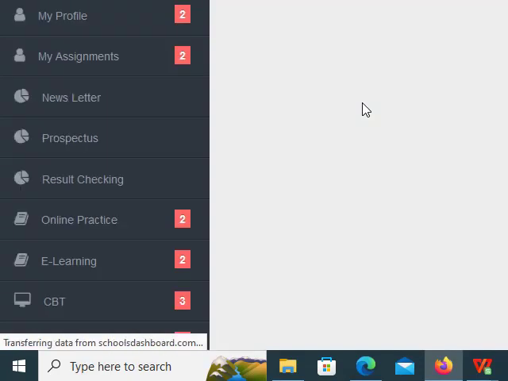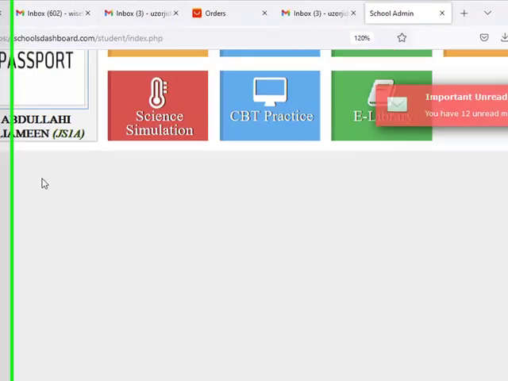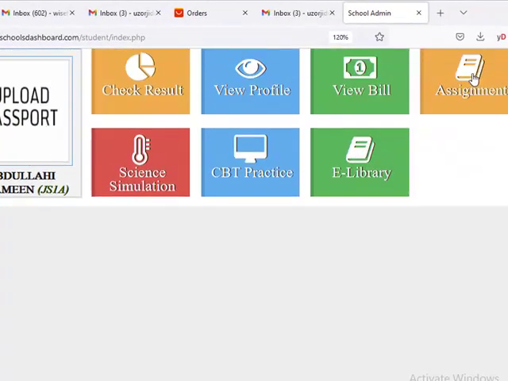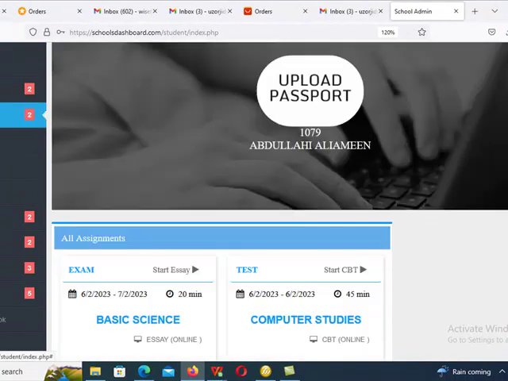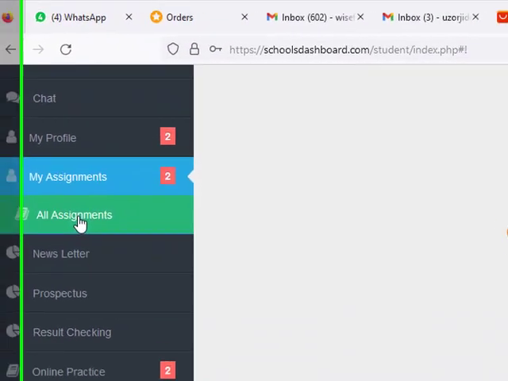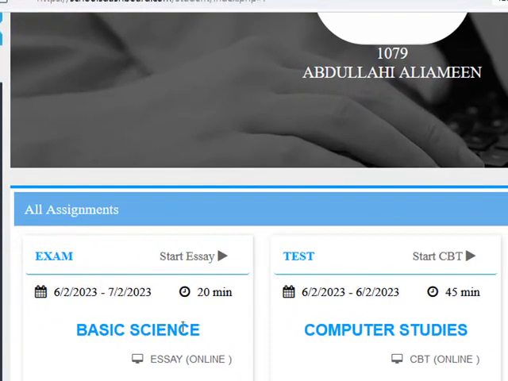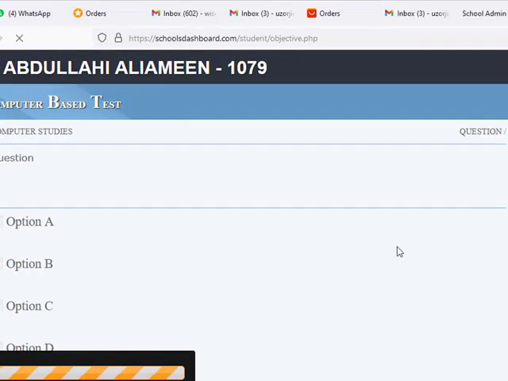If I successfully log in, it will bring me to the student page. If my passport is uploaded here, I'll see my passport, okay? So the student can easily come to my assignments, or he can view it from here, my assignments, all assignments. He will see it. Can you see the one we set now? Yes. Basic science essay, computer studies CBT. This one is CBT based. So if I click on CBT now as a student, you see it.